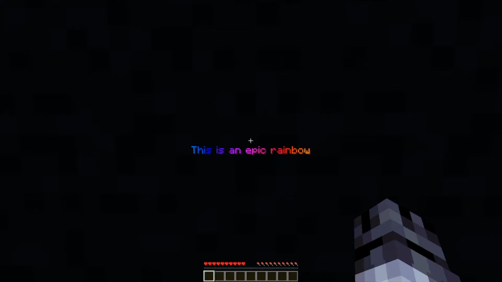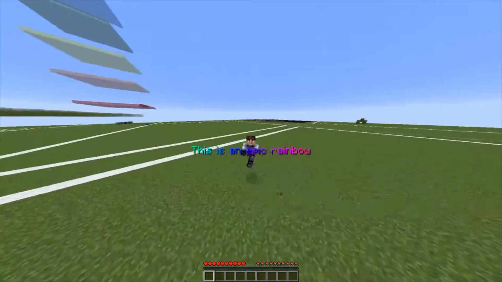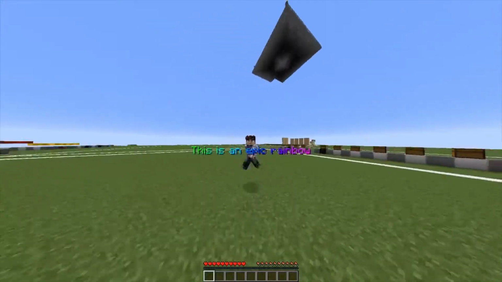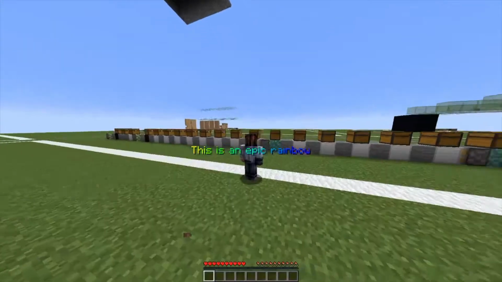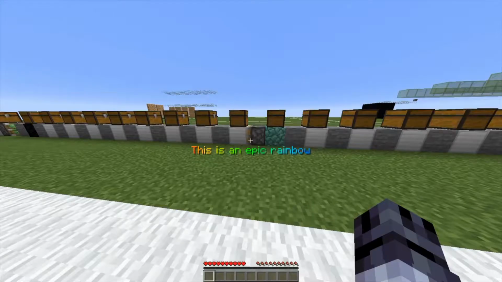This is an epic rainbow, and I'm going to be showing you guys how to make this text. You can use it in any way you want, whether that be on an action bar, a title, boss bar, whatever you want. It literally takes this one line of code, so let's get into it.